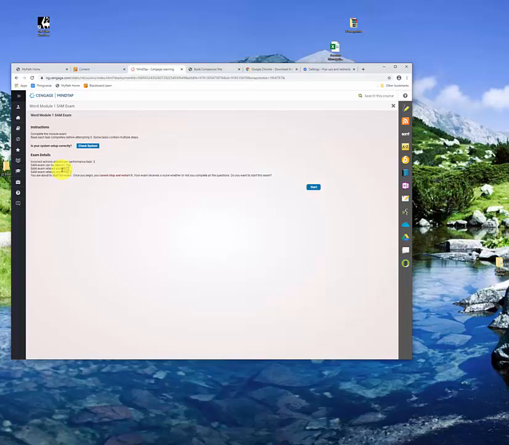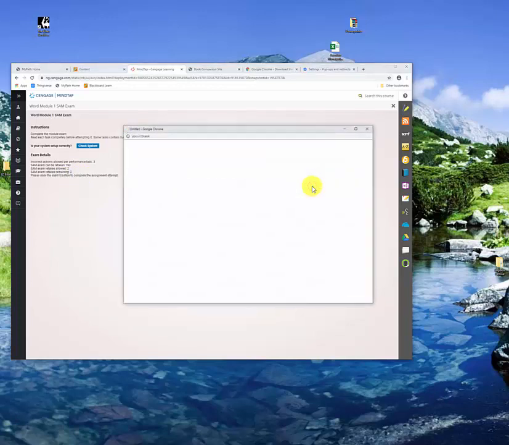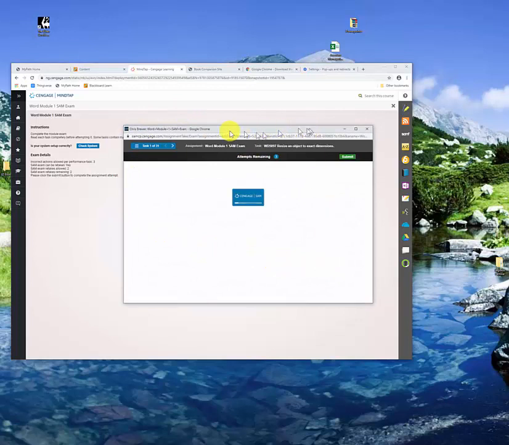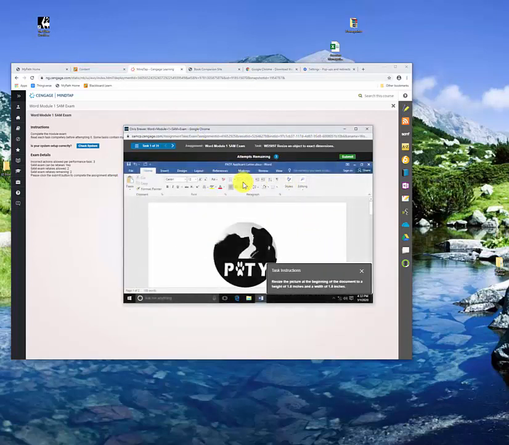Can the exam be retaken? Yes. Retakes allowed? 2. So you get 1 time and then 2 retakes. So that's a total of 3 times. Retakes remaining, 2. So I haven't taken it yet. So I'm going to click on Start, just to show you how this works. Click on Start. And this is the pop-up that I was talking about. This is why you have to have pop-ups enabled so that this works.